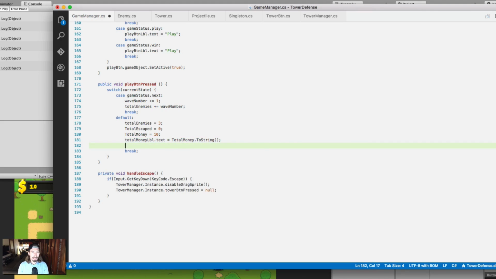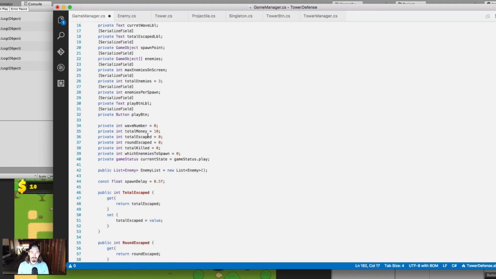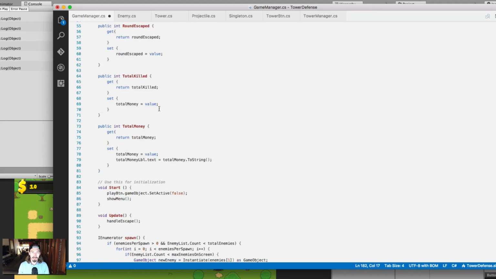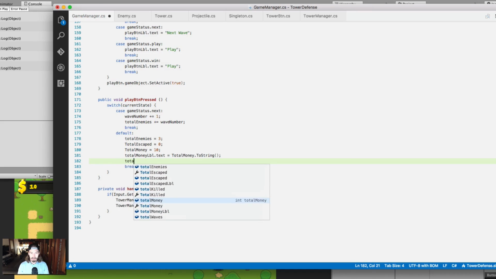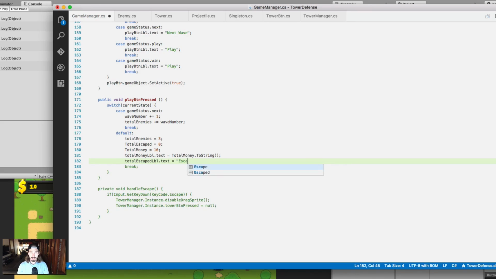And then let's go ahead and update our escaped. Why can I not remember what we named our total escaped? Where is it? Our total escaped label. Okay. Then we need our total escaped label dot text, and we have to update that to escaped, space quotation plus total escaped plus /10. Okay, so that will update that label. And I think we're done here.